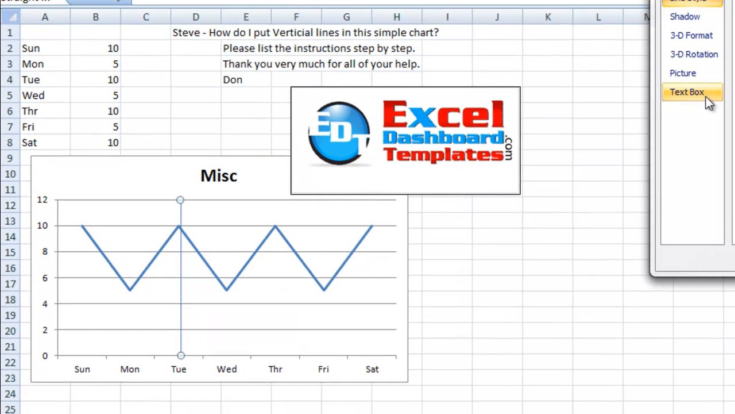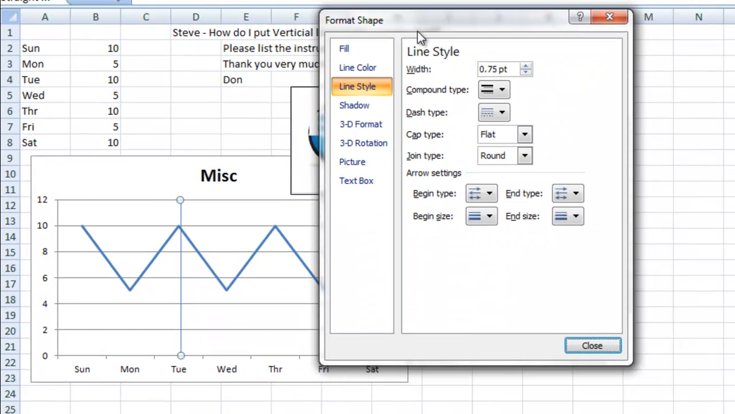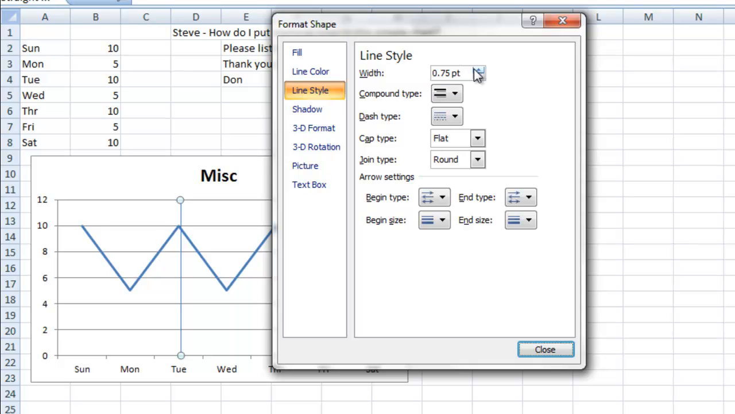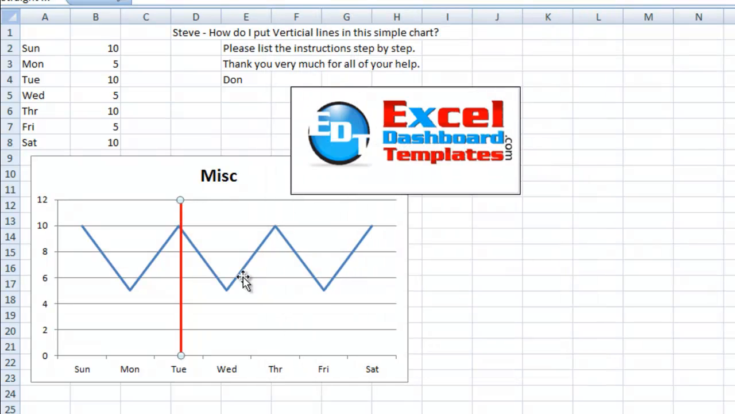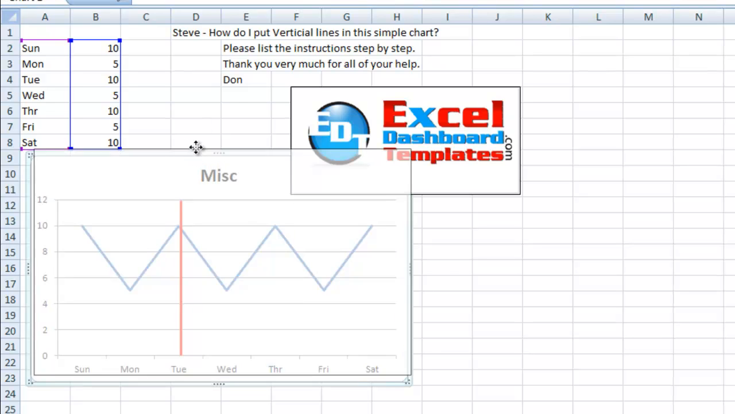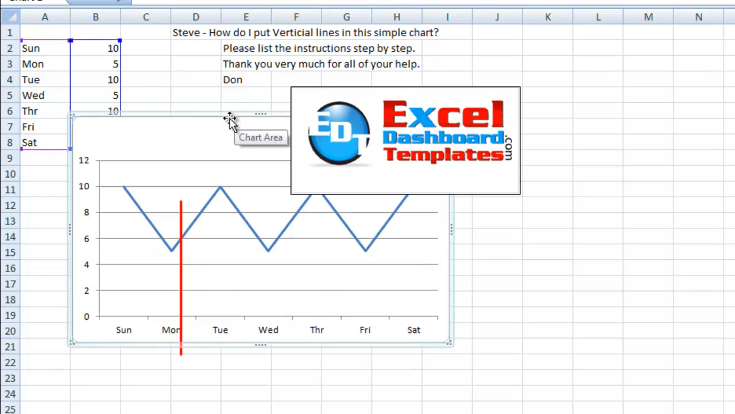I'm going to hit Control 1 because it's probably kind of hard to see. And then I'm going to change the point up to make it a little fatter. And let's change the line color to something like red. So you can do this both vertically and horizontally. However, if you ever move your chart, notice the line does not stay with it.